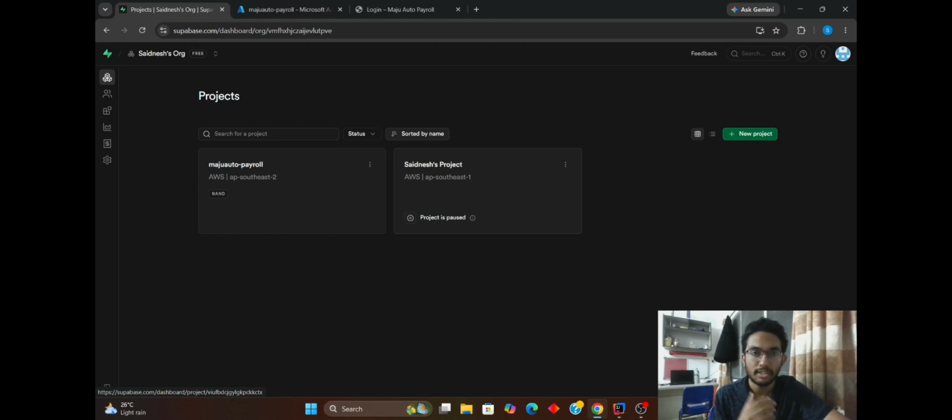Meaning, we don't need any special libraries, just the same PostgreSQL driver we would use for a local database. So instead of installing PostgreSQL on our laptop, Supabase hosts the database online, so it's accessible from anywhere, not just one machine. So let's check. So this is the project. This is a different project. That's why I put project as paused. So the one we use for our project is the Maju Auto system.